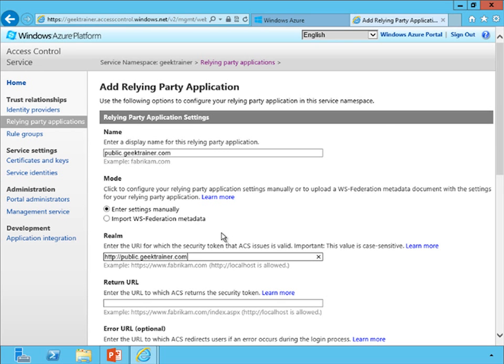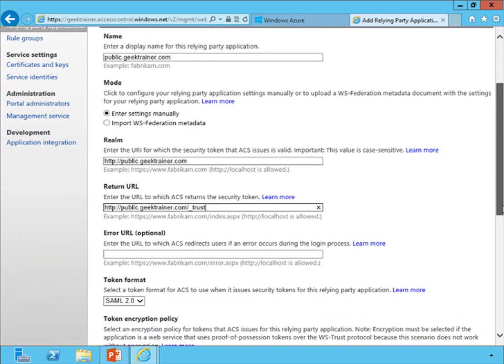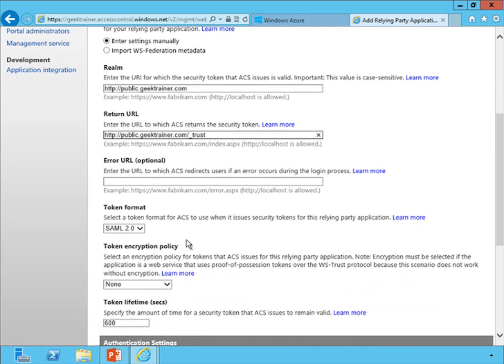Now, we do need to tell Windows Azure where to redirect the user back to once the authentication has taken place, and that URL is always going to be, we'll say, public.geektrainer.com/_trust. So it's going to be whatever our URL is, _trust. Now, if we want an error URL, we can set that there. The token format for SharePoint needs to be SAML 1.1. SAML stands for Security Assertion Markup Language, and it is a format of XML, basically for formatting the token that's going to be sent.